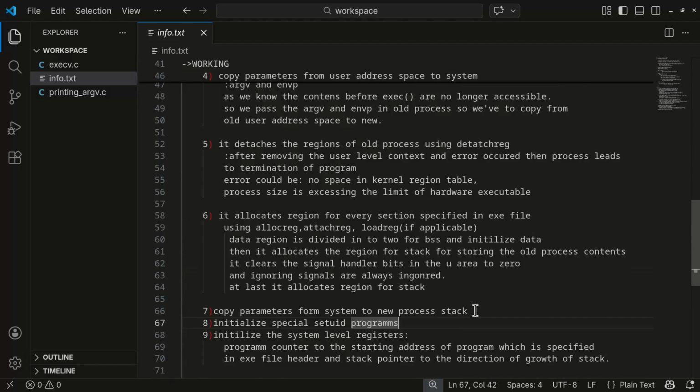Then it initializes the special set UID programs. It basically sets the effective user ID to the real user ID. That is a different procedure.